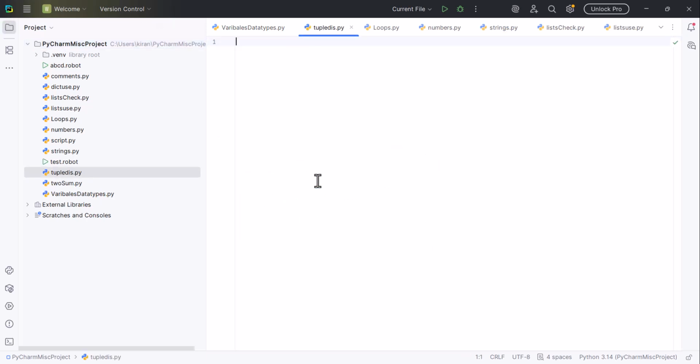Again, what is a tuple? A tuple is an ordered collection of items. When I say ordered collection of items, it is index based, and it can contain a mixture of data types. Unlike a list, a tuple is immutable. Whereas a list is mutable, where we can modify, update, or change anything in the list, in a tuple it's not possible. So this is what a tuple is.